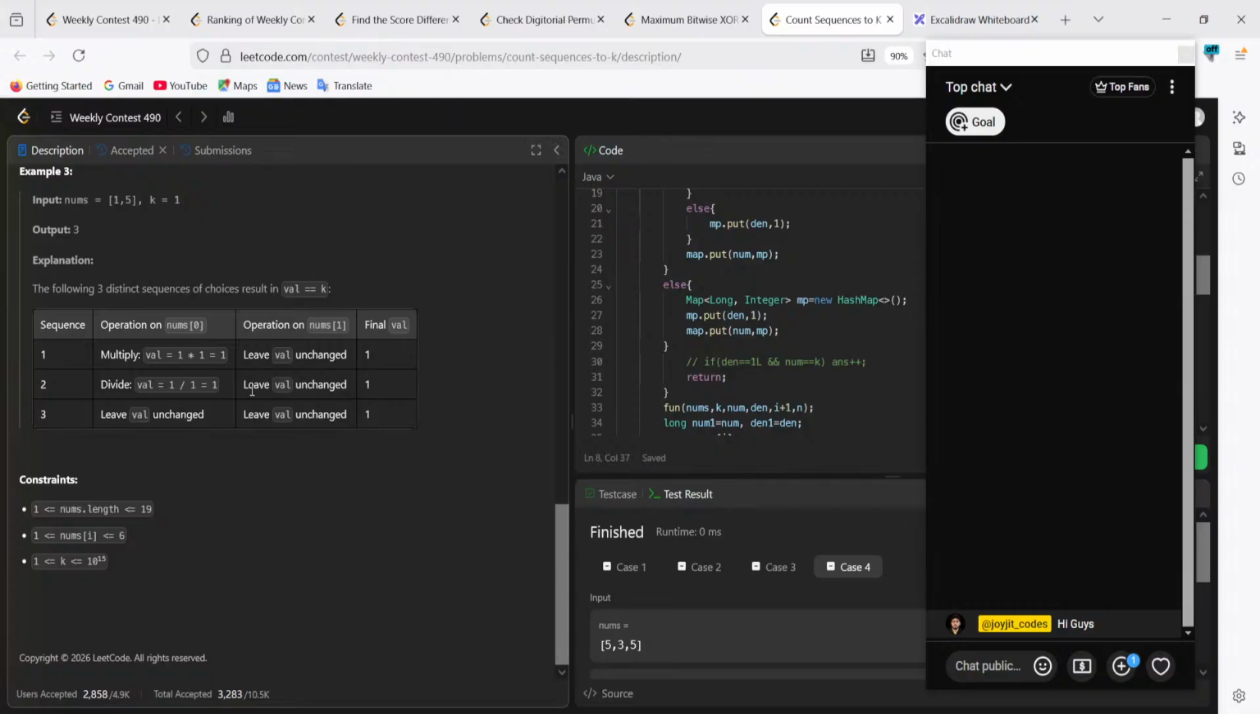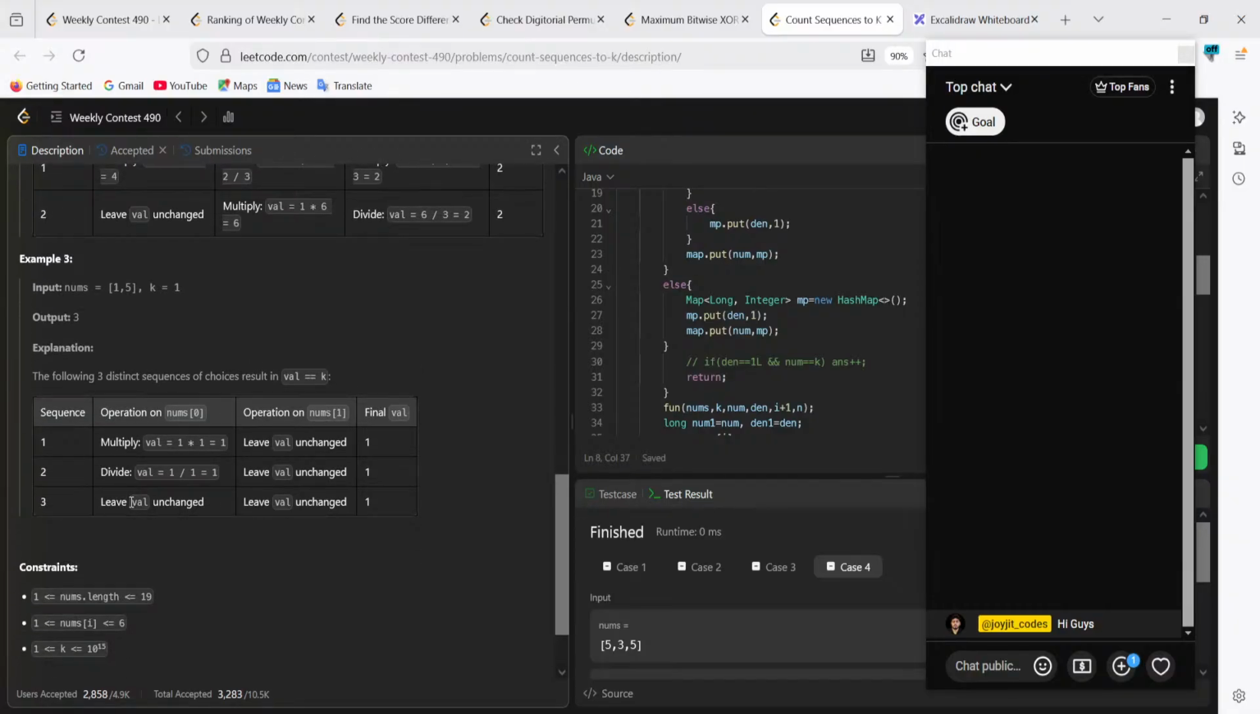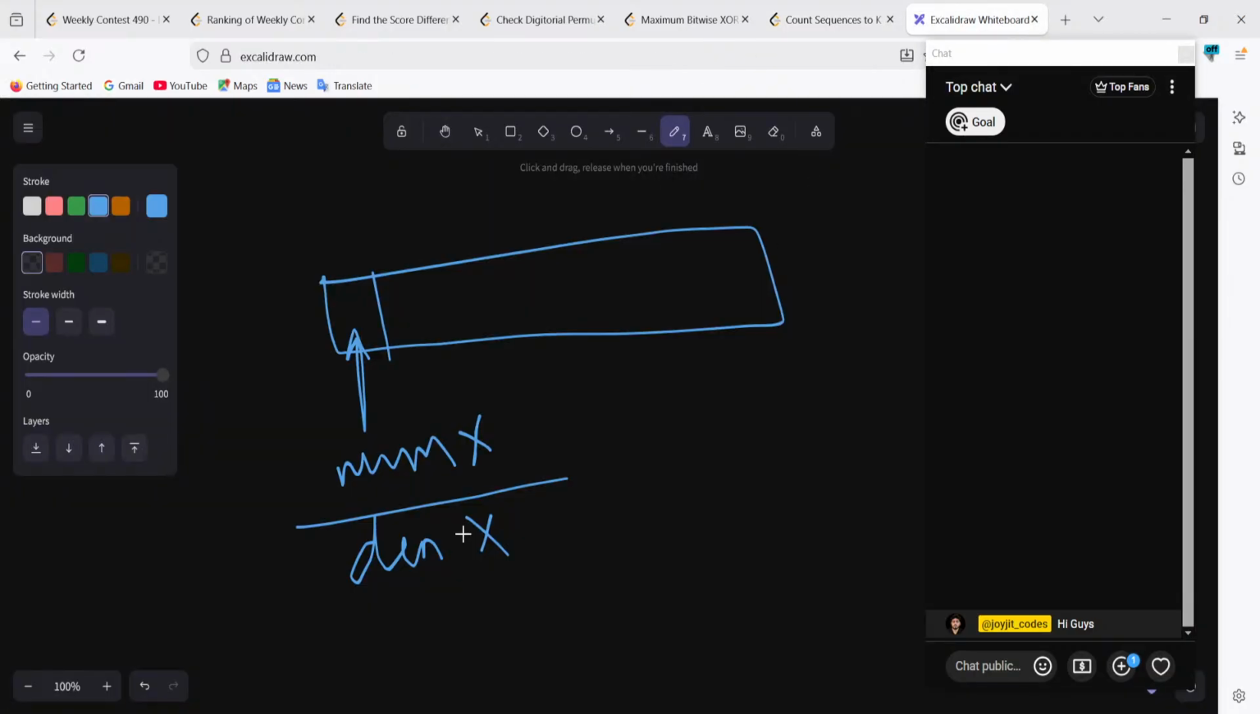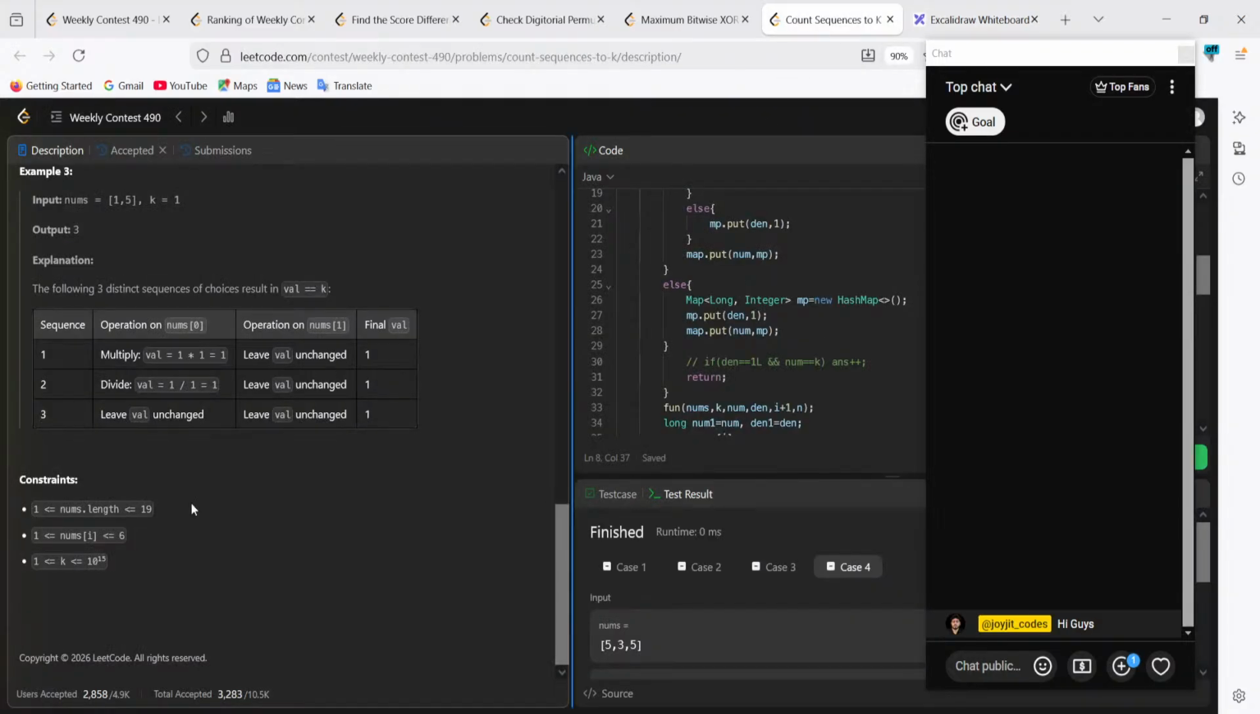But there are three possible states, right? You either leave it unchanged, you multiply, or you divide. That is 3 to the power 19. Do you have any idea what 3 to the power 19 is? It is a huge number, and we can't do that.